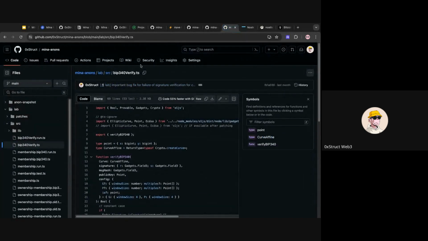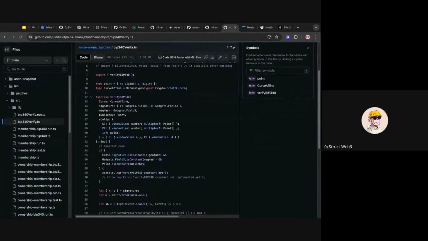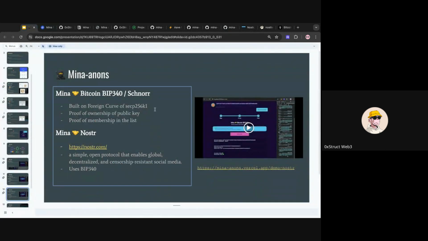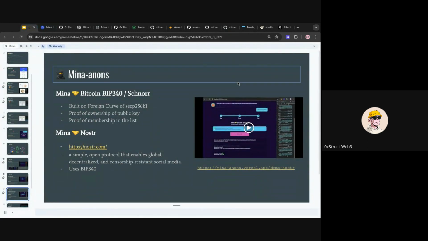So this is the code for verifying the Bitcoin signature, and I could do it easily because of all the existing gadgets available in o1js. That is the wonderful part of the composability of Mina gadgets or primitives. And so with the proof of ownership and proof of membership, I have the building blocks ready to showcase some of the possibilities. So then I found Nostr.